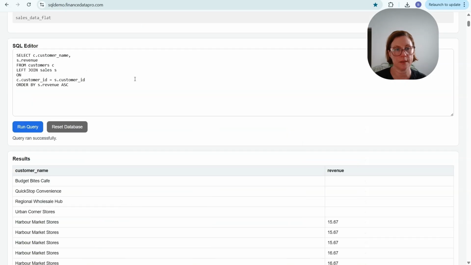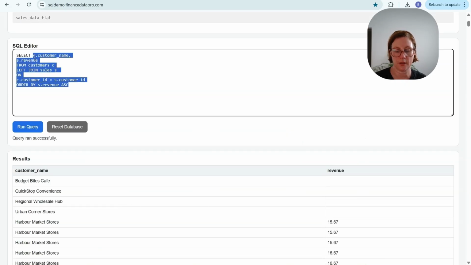So to build this, we start again. Now from our calendar table, we're going to take the quarter label. From the customer table, we're going to take the customer name. From the product table, we're going to take the product category. And then we're going to show the sum of the revenue from the sales table and call that total revenue.